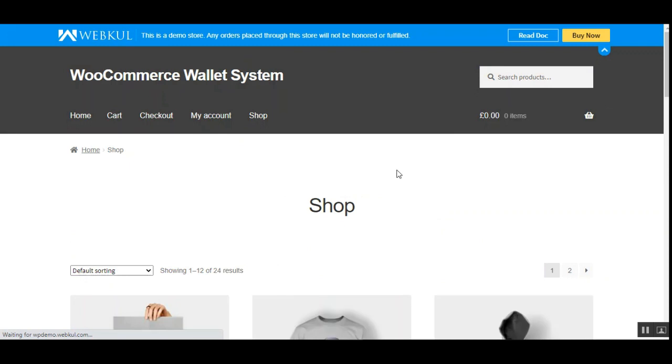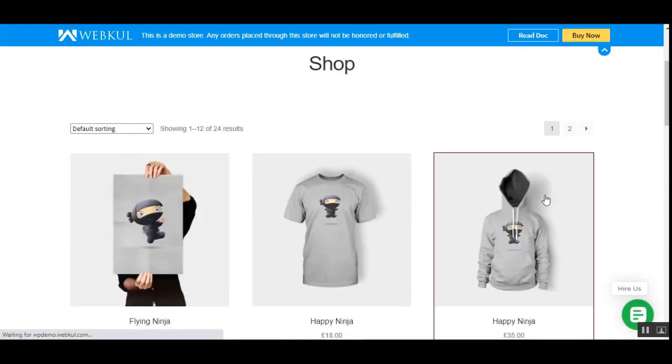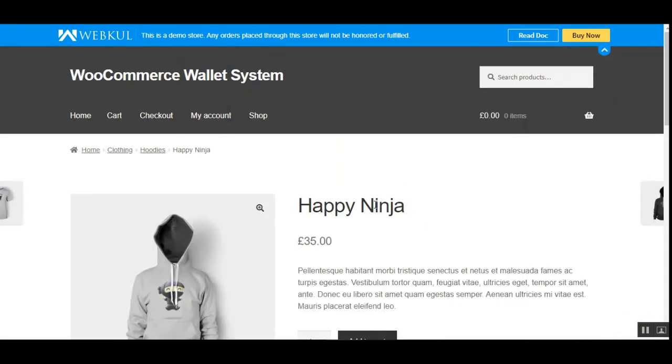Now what happens if for example I'm going to add the same product once again to the cart, but the order amount would be more than what I have in my wallet. It also depends upon how the admin has set the configuration from the backend, because the admin can set the minimum and the maximum value for the wallet amount that can be used at the checkout time.